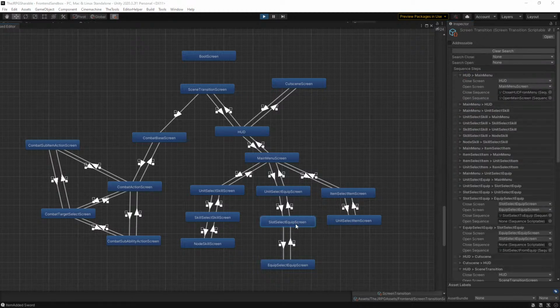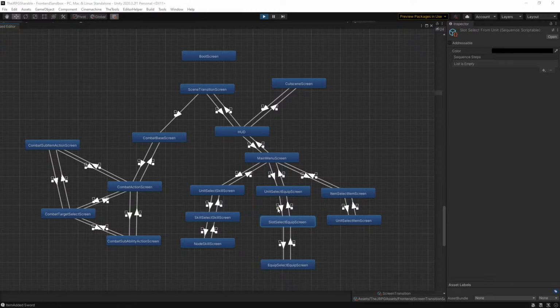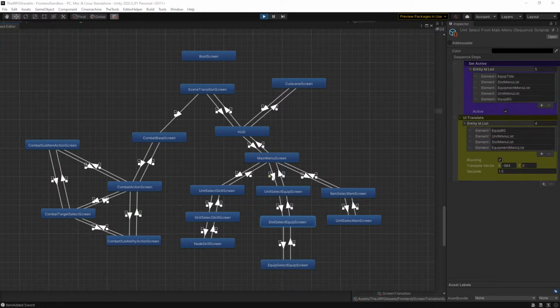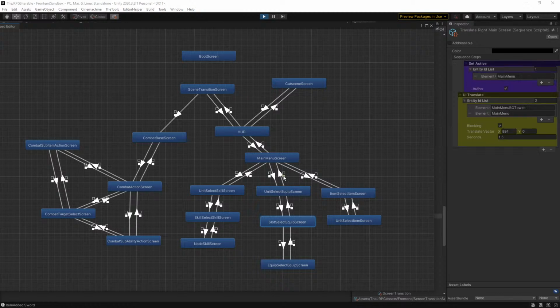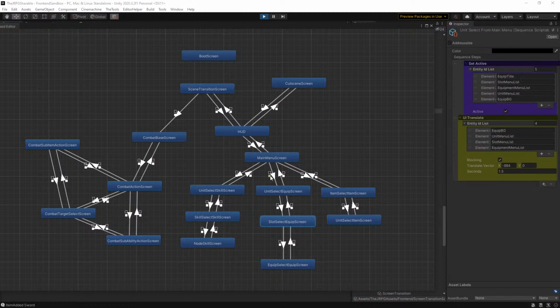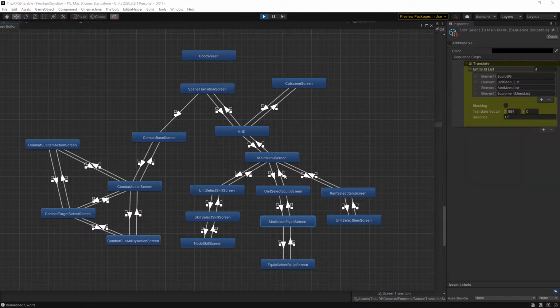And then when we leave, we do the reverse. We translate everything 800 pixels to one side. But it looks like there's a minor bug in that we don't do everything completely in reverse, because we're not turning everything back off again. So this is where we're moving the equip background, the unit menu list, the slot menu list, the equipment menu list. We're moving all of this stuff to the left.